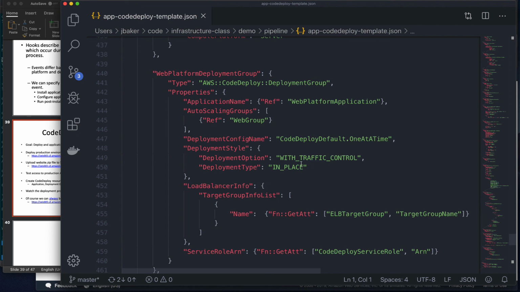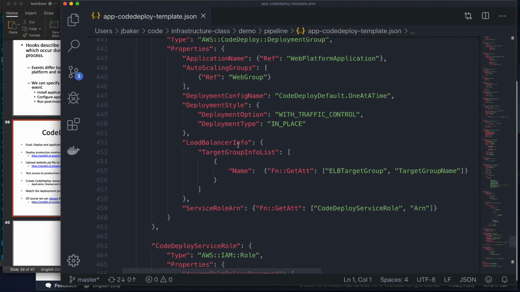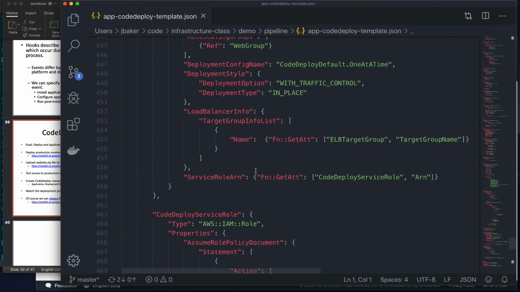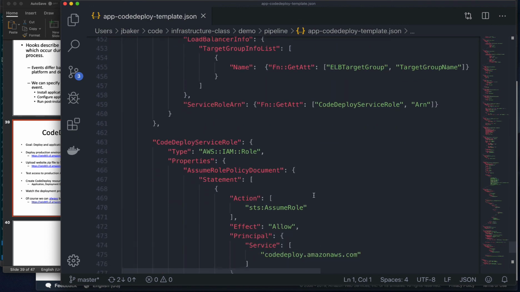The deployment style is to do an in-place deployment using traffic control. And for traffic control, it's going to communicate with the load balancer. So we specify the target group that's associated with that load balancer, and the deployment process will control the load balancer and selectively block access to instances which are being updated. And then finally, there is a service role which the deployment group will use to deploy the code.